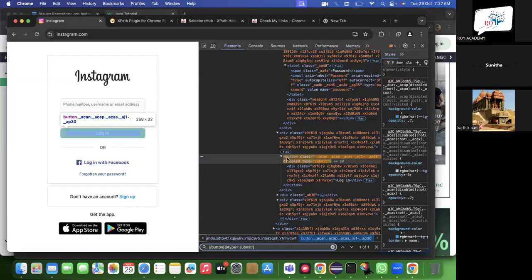Tag name is nothing but the starting piece of the thing. Like here, div is a tag name, button is a tag name. Here input is the tag name, label is the tag name, span is the tag name, like that. All the HTML tags are tag names. In HTML we have input tag, button tag, span tag, anchor tag. We have lots of tags in HTML, right?